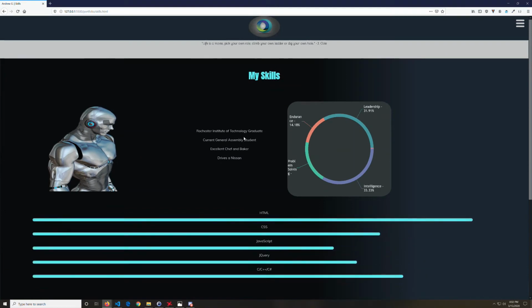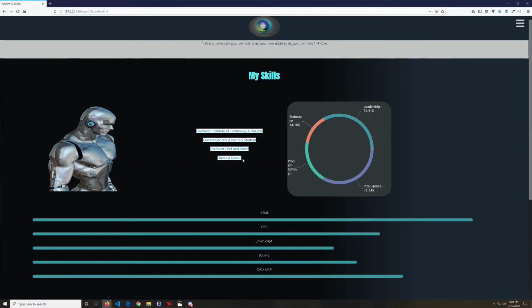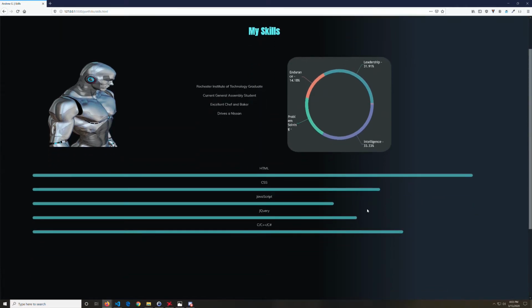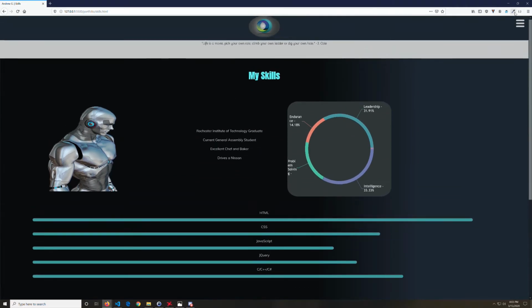Transitions you see here are affected by each different scaling of the page. This scales going from mobile to desktop, with more of the information being shown on the desktop version. You'll see here I have a chart done in Canvas.js, a few attributes, especially me driving a Nissan, and a list of skills and my progress level for it on desktop.